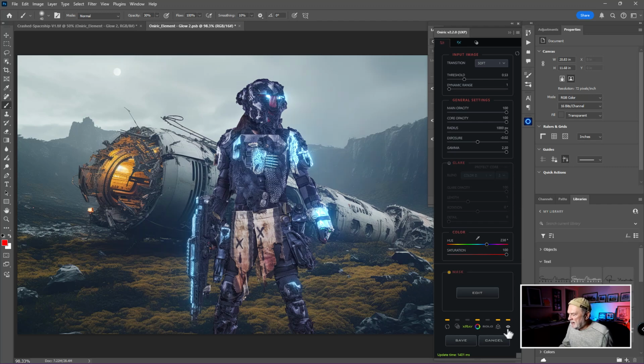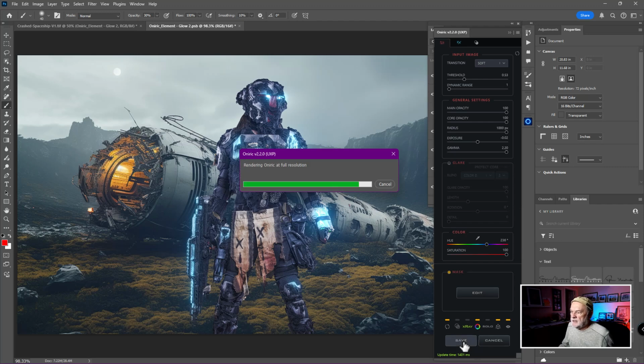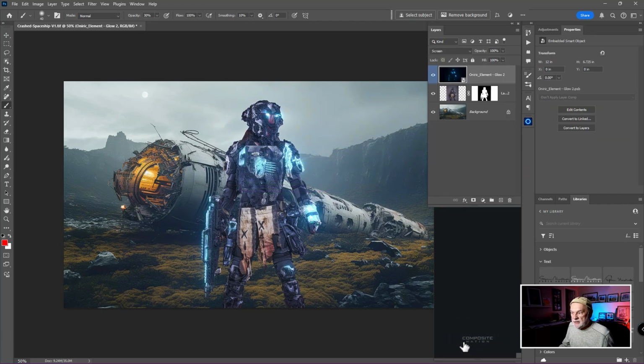Yeah, there we go. I like that better. So again, personal preference. Now watch this technique. I'm going to choose save. Let that render out. And again, you'll see that it's going to add this to my layers non-destructively at the very top.